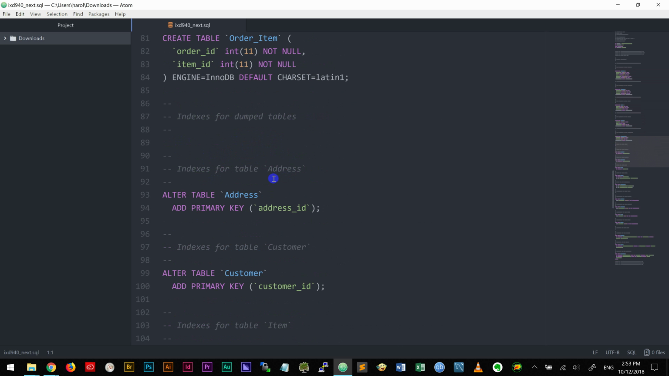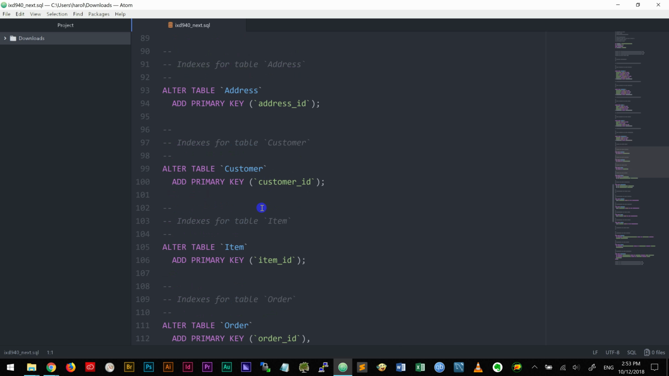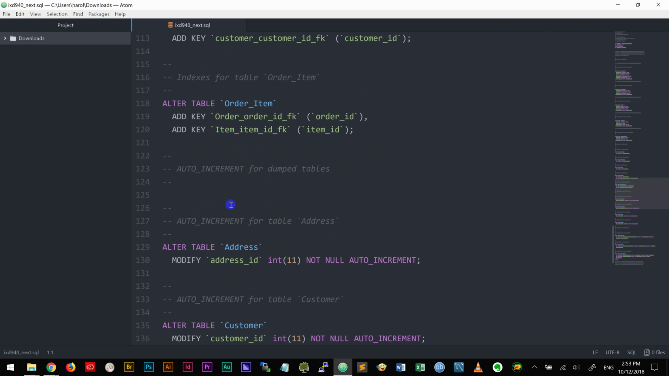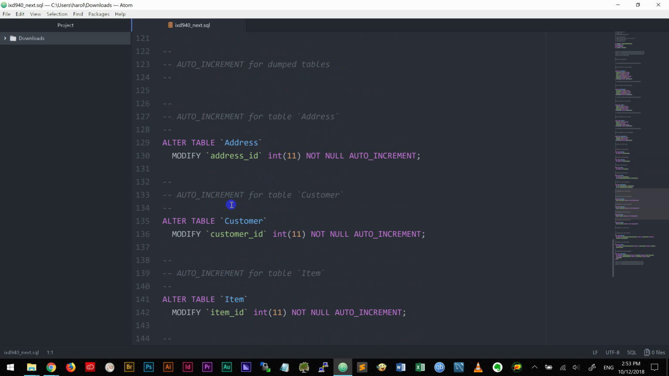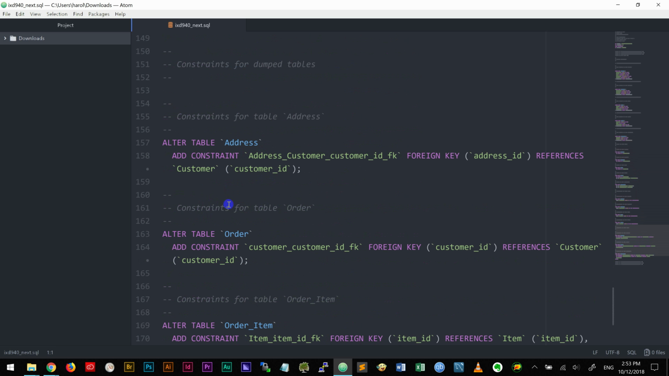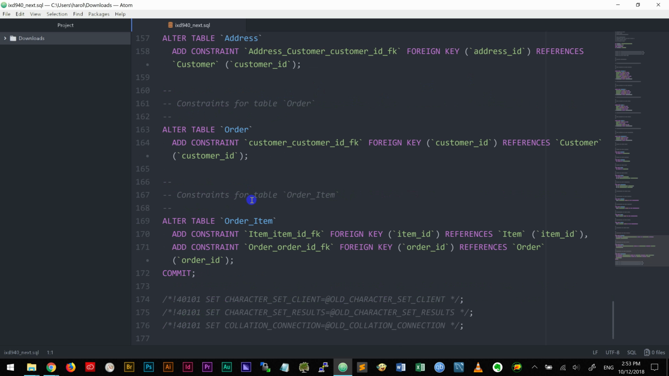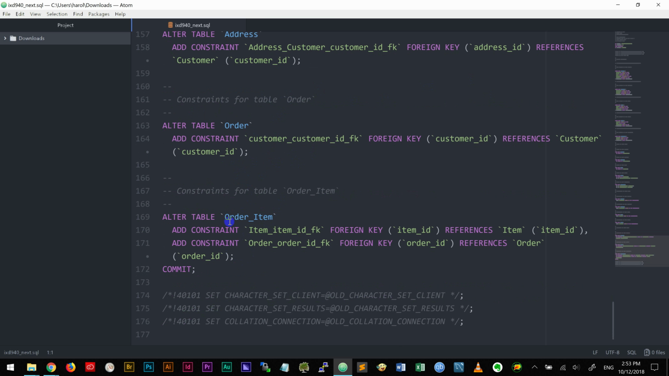At the end, it also modifies each table to locate a primary key for each one, and it also adds the foreign key constraints that we created. So here's the constraint for address and customer. It references the customer ID. Here's the constraint for the customer ID on the orders table. Here are the constraints on the order item table that specify our many-to-many relationship.